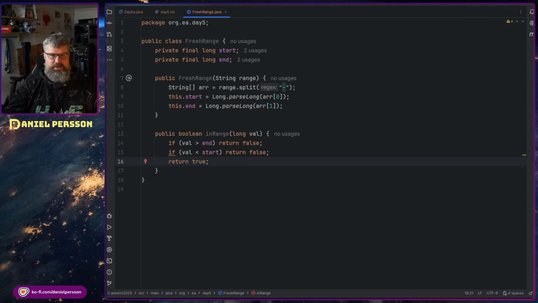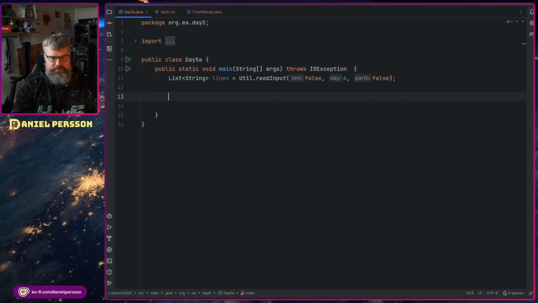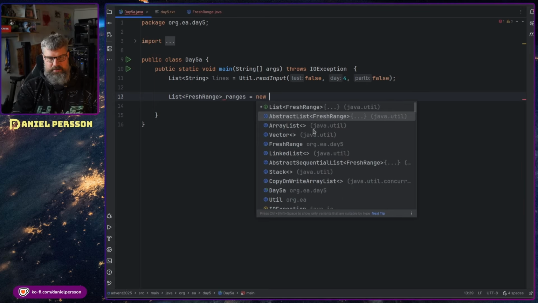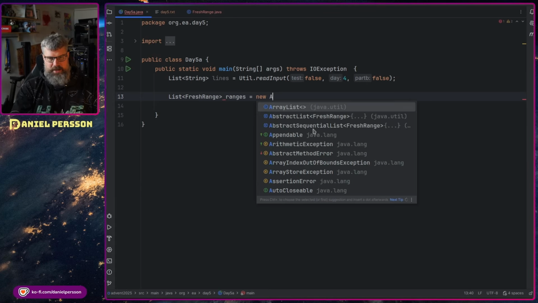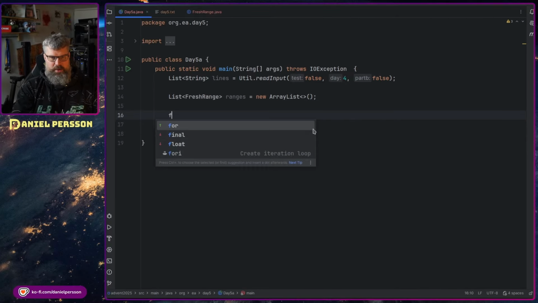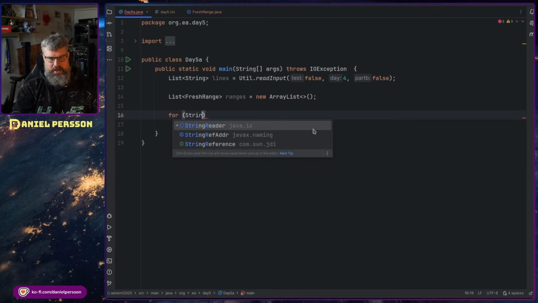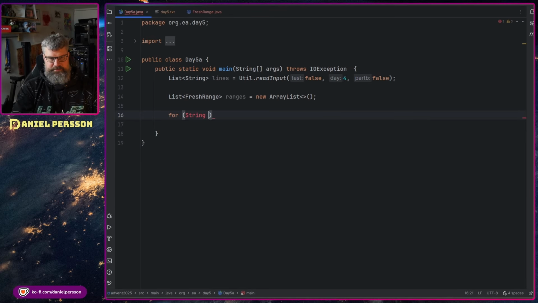So now we have a FreshRange where you just put in these values, and then we have something that could check if a value is in range. So here we will have a list of FreshRange, list of ranges, new ArrayList, and then we want to, for String in lines, and we go through the lines.